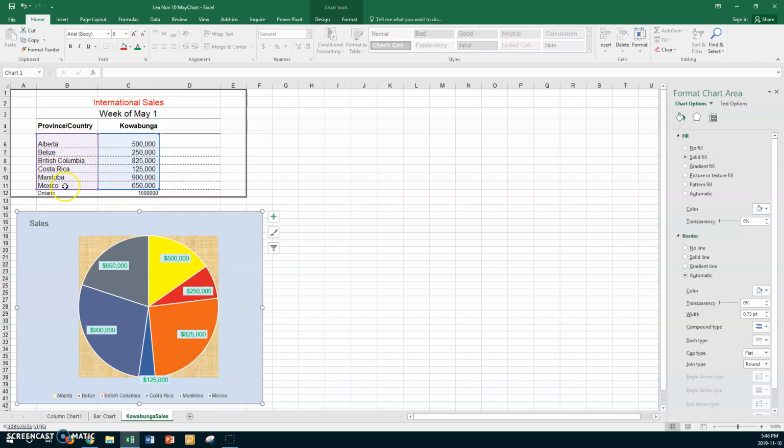Do you see the purple here? You see the blue here. But is Ontario in the range of the chart? No, it's not. So watch. I'm going to grab my double-headed arrow here, okay, and I'm going to drag down.